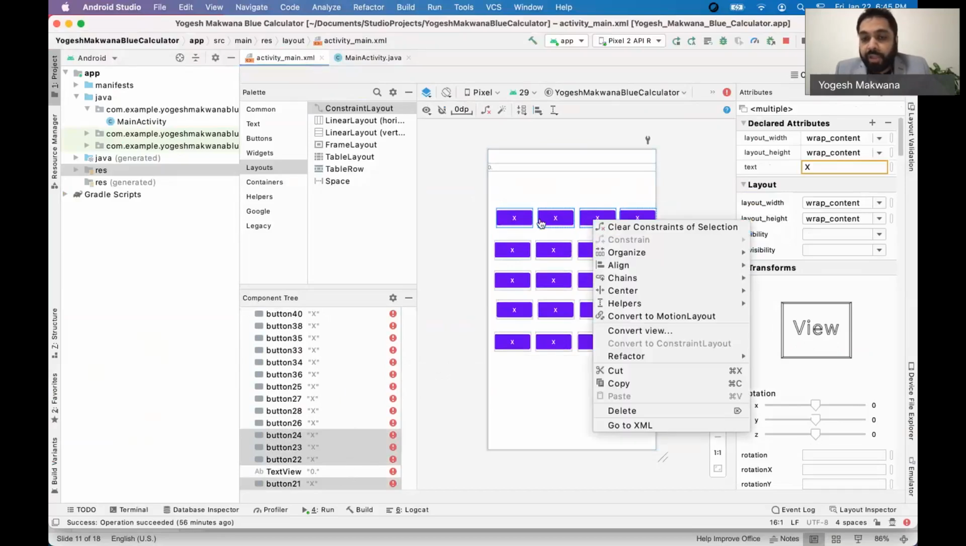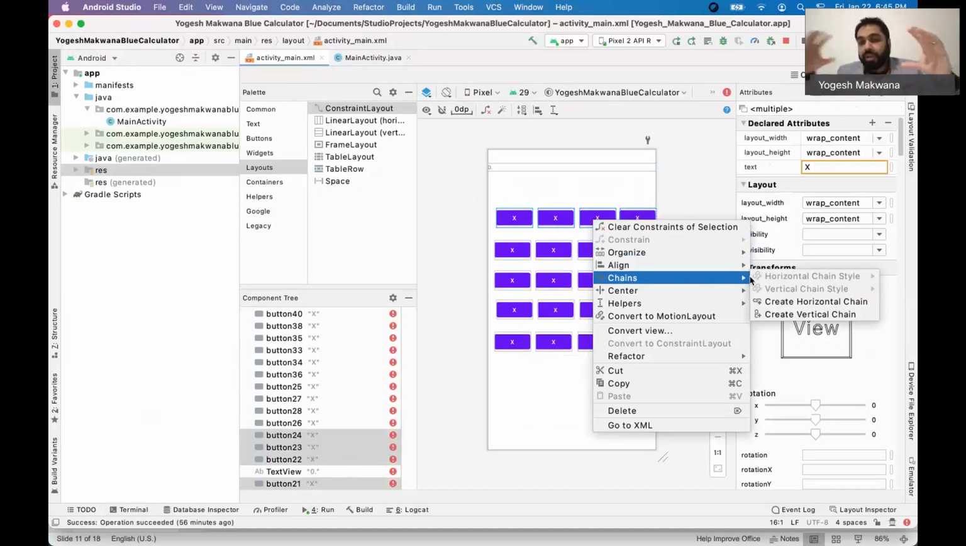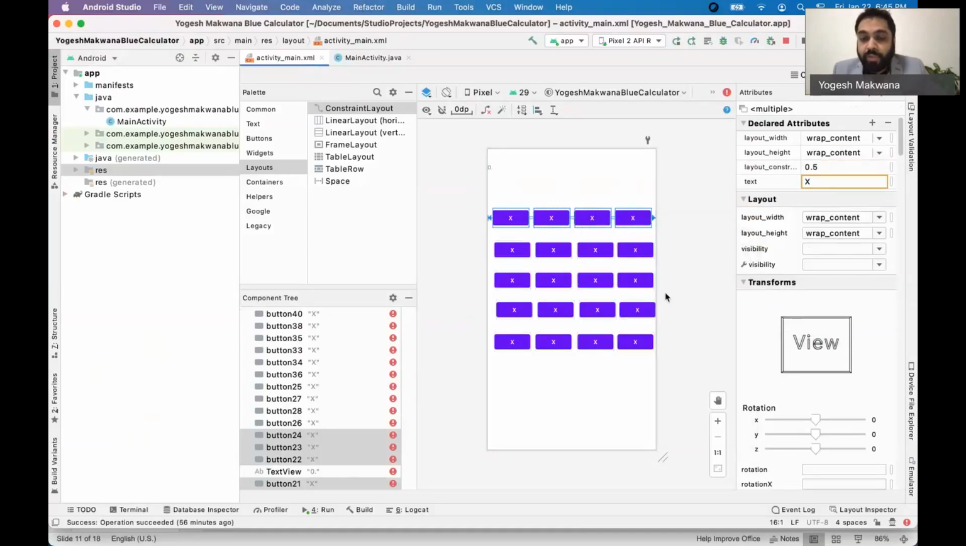Then you right click on any of those 4, and in this menu, find something called chains. So chains allow us to say that these things are all chained to each other, meaning their position relative to each other is fixed. This is the first one, this is the second, third, fourth. So we'll create a horizontal chain with them. And you will see immediately that they will position themselves, equi-spaced. Suddenly there will be an equal amount of space between them and at the edges.